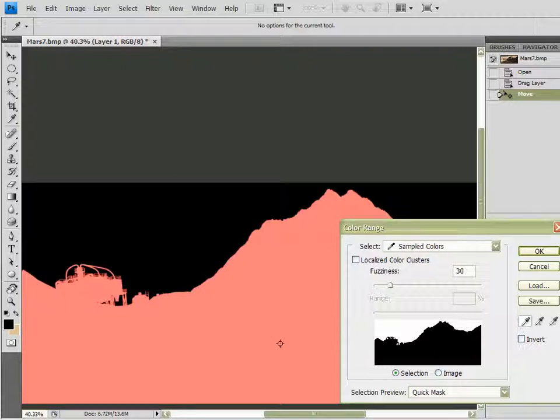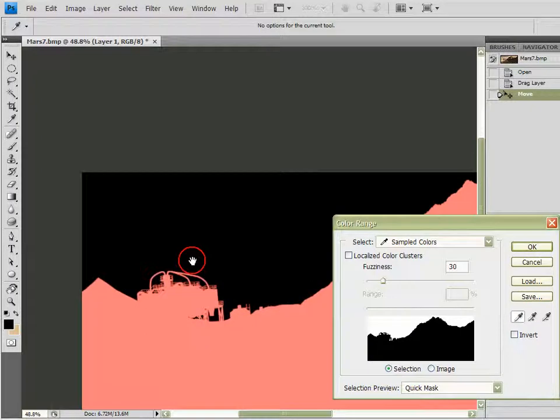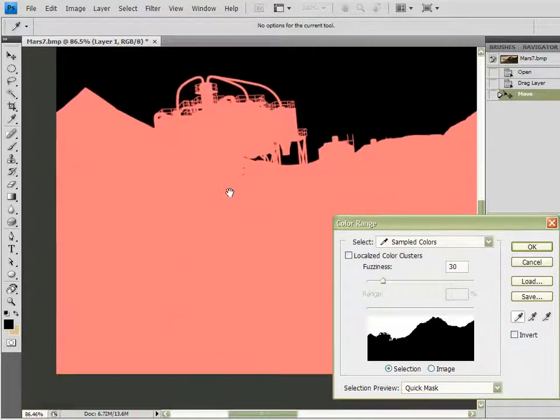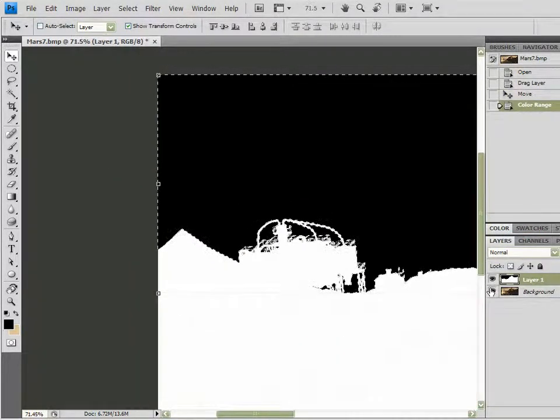The red area is the portion of my image that is unselected. The black is the part that I have selected. And without going into great detail explaining all that this tool does, I'm going to select a fuzziness of 30 because down here in amongst these pipes on this building, I find I have a good selection of my sky if I set the fuzziness slider to 30 versus 200%. I like about 30%, so I'm going to go with that. And that creates a selection of my sky.